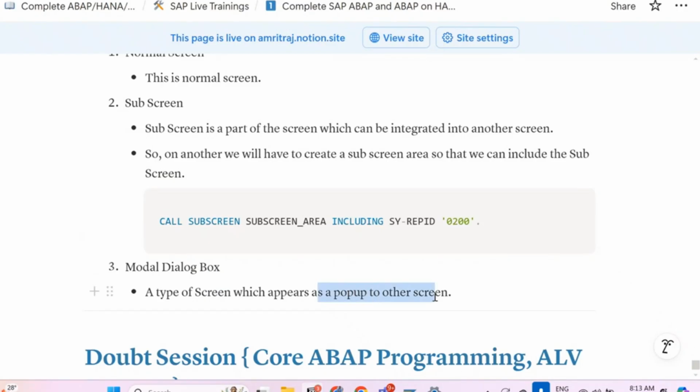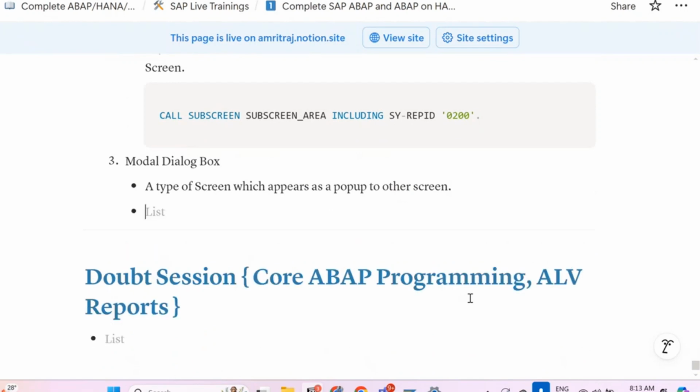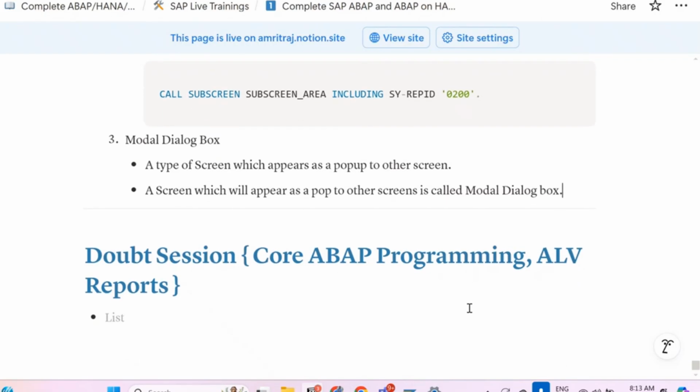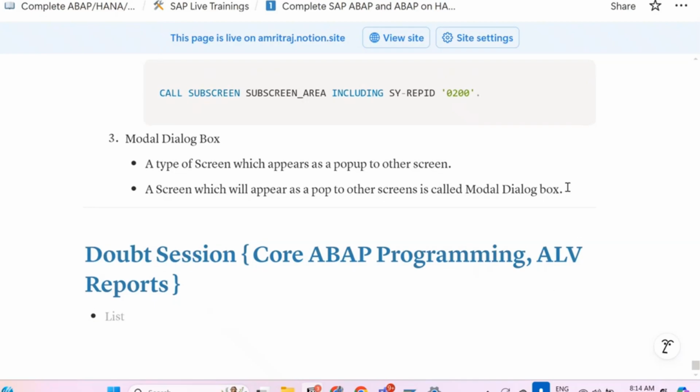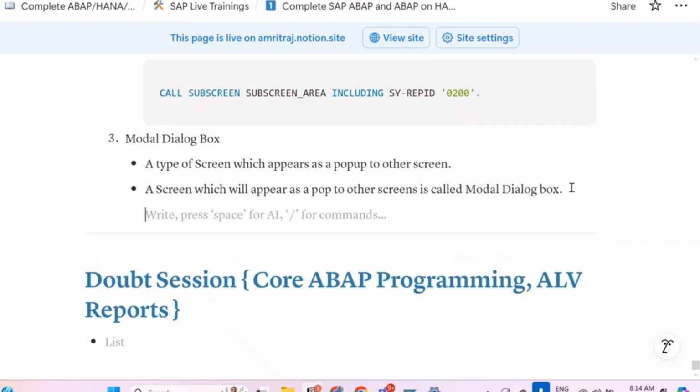So this is a screen which is going to appear as a pop-up. This also we discussed, a screen which will appear as a pop-up to other screens is called modal dialog box. Modal dialog box, right? So suppose I'm going to do the same here.